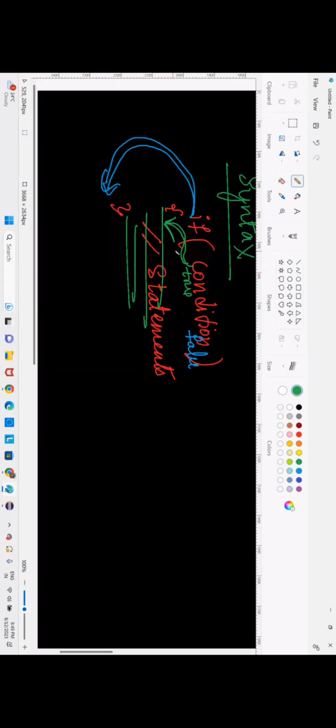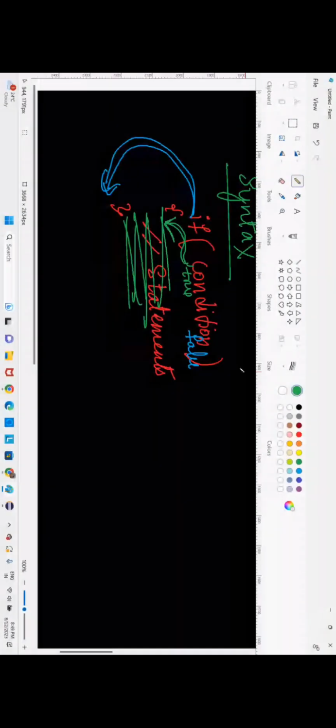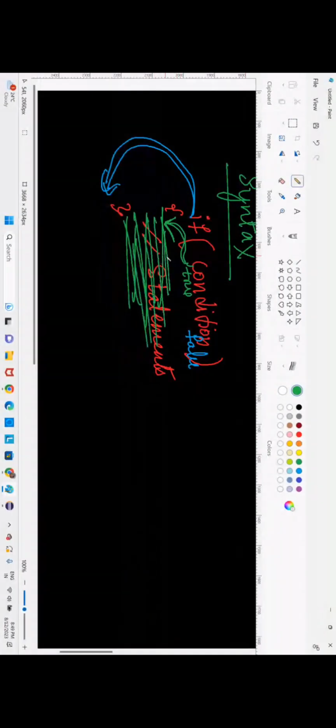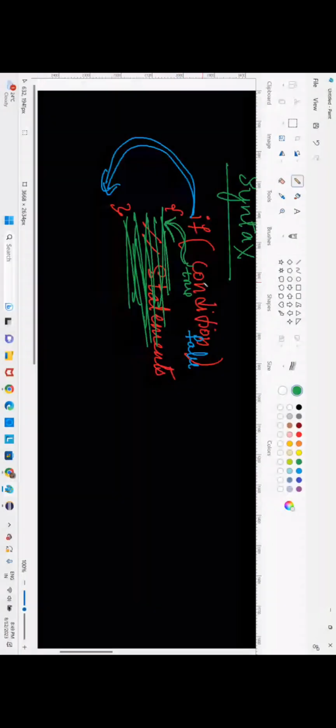After it enters into the if block, it will execute all the statements. Every condition has a limit, right? Until the condition is true, it will execute. I mean, here, one time only it will execute.